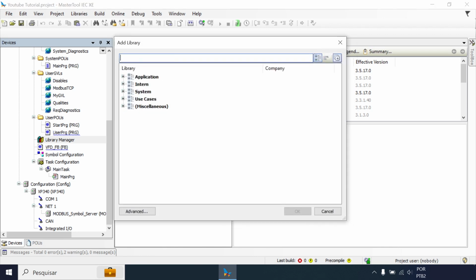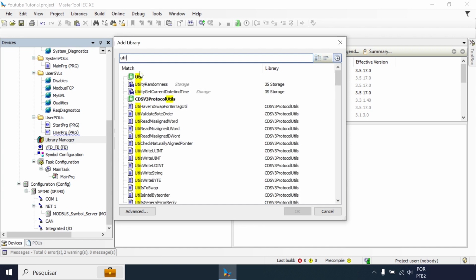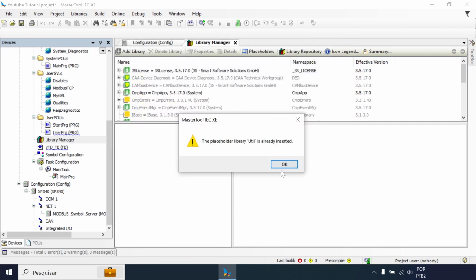So you can type the name of the library you want to add into our project, or you can navigate into the library components. Let's type Util here. Okay, so here you can select the Util library and click OK.